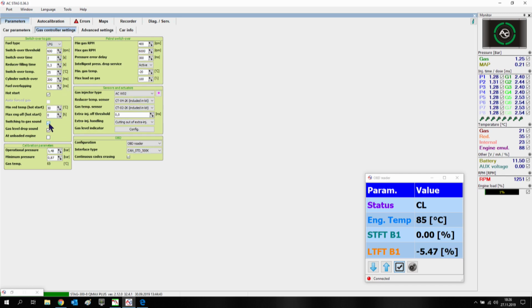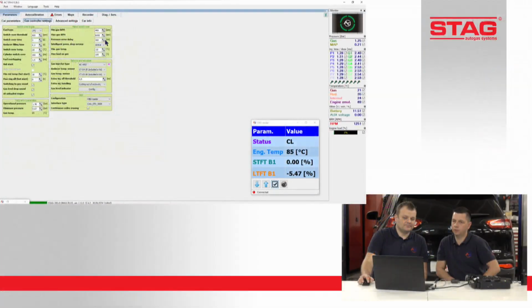What is different regarding Go Fast? We have a switching to gas sound. We can shut it off or turn this option on. Also a gas lever drop sound. And then the unloaded engine conditions, if the system goes to gas at an unloaded engine. So if we release the throttle, the engine will be unloaded. Then additional conditions to switch on smoother. This is the same window as in Go Fast. So we have the conditions of getting back to petrol. There are no questions about this.